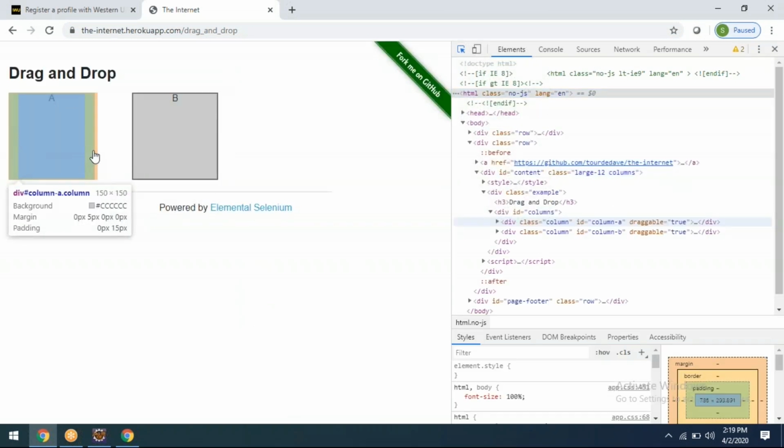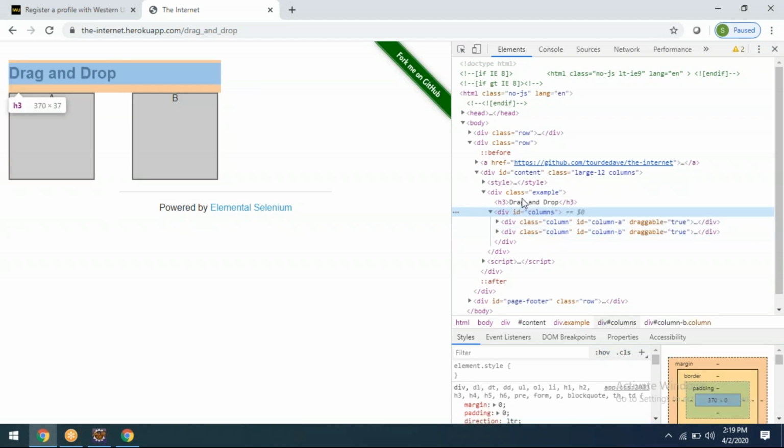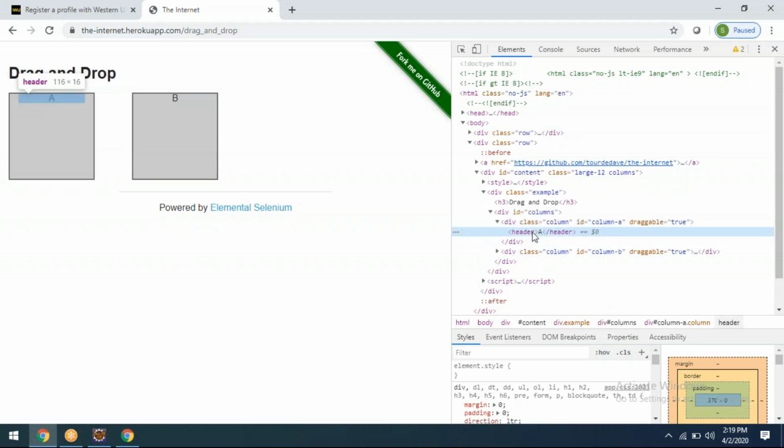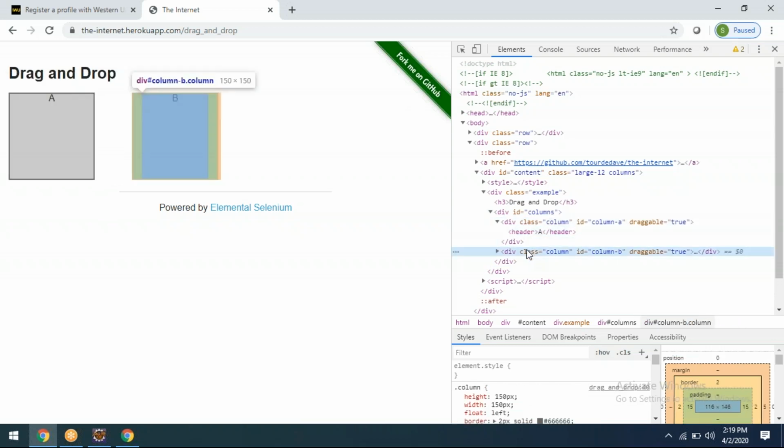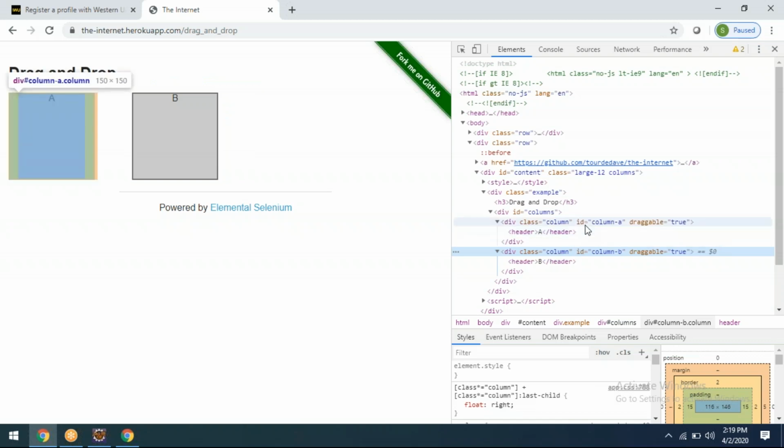Okay, see, this is the box. Div ID columns, ID column, there is a column. One second. See, this is the drag and drop top div. Below that, if we go ahead and check, this div has two things. Let me correct it. Header A, this is one. Header B, this is another one. Now we'll check this div and this div. Both are columns.